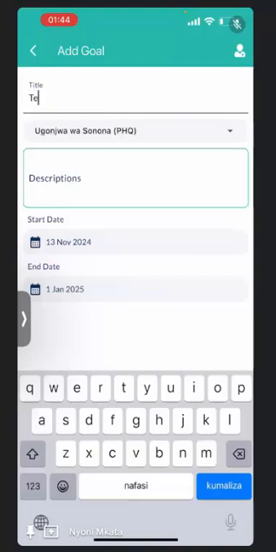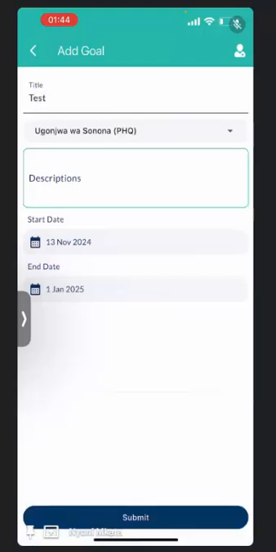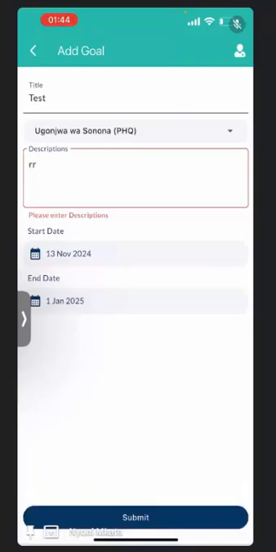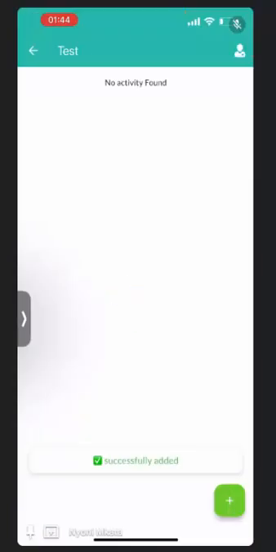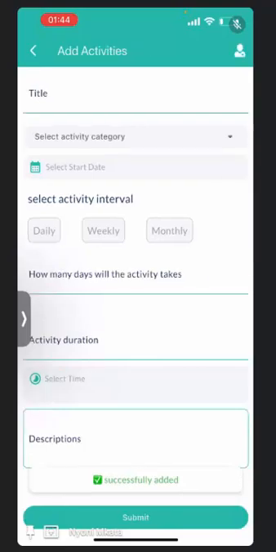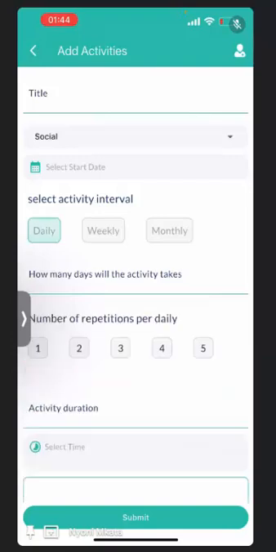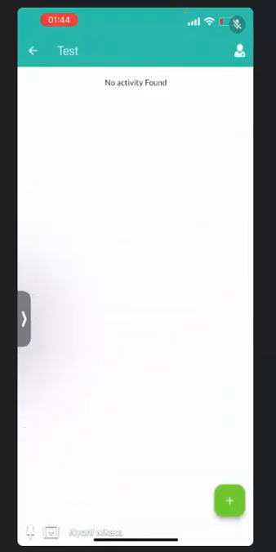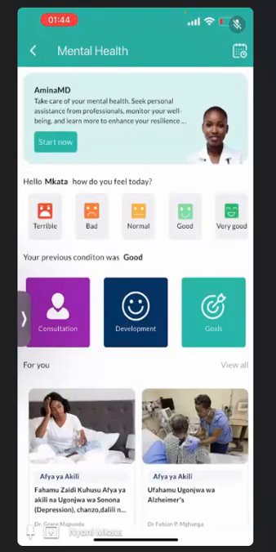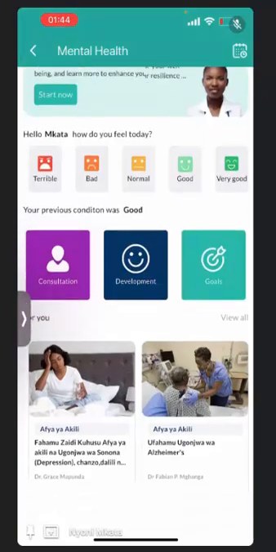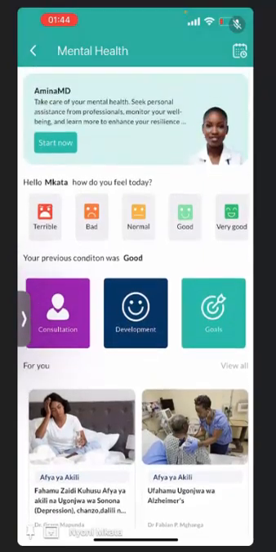And when I'm done, now I can add now activities. So all the activities, I can select. This is social. I can add the activity. I will be doing these activities. So this is another way to allow you to make it follow up with your activities. And you can come here, and you can see all available activities in the mental health. And you have a lot of news you can read. Not news, you have a lot of articles you can read.